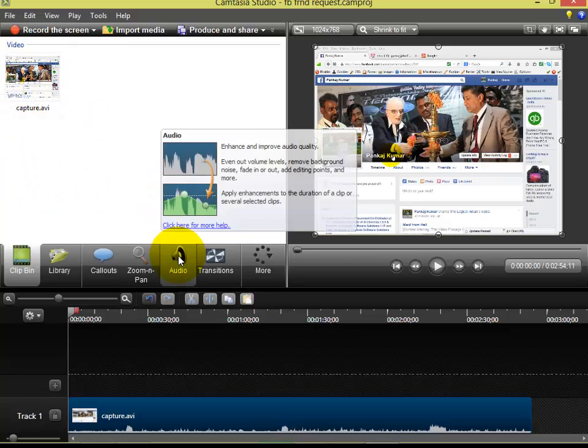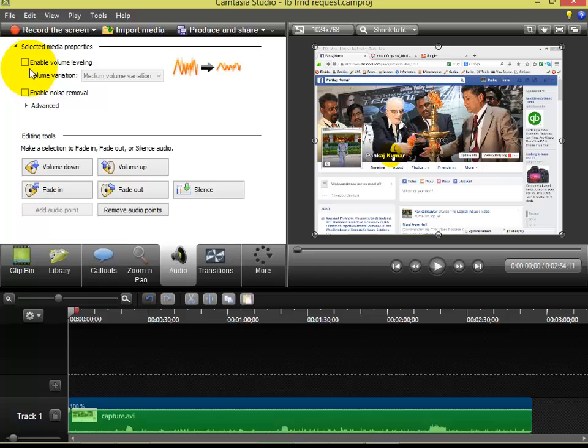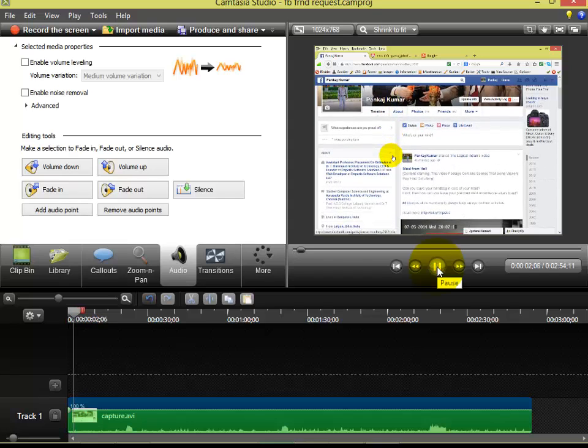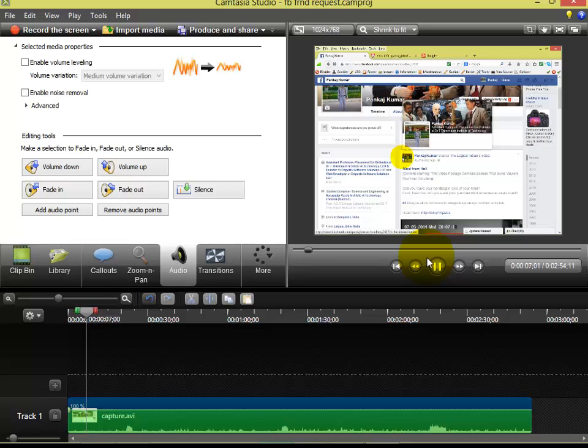Now you click on Audio. When you click on it, you have two options: enable volume level and enable noise removal. If you want to increase the volume level, just click on that. First, you see the volume level here, and you can see the volume level is very low.